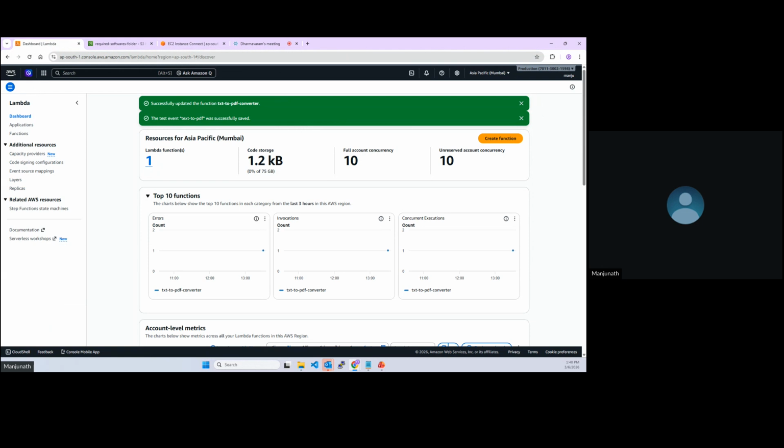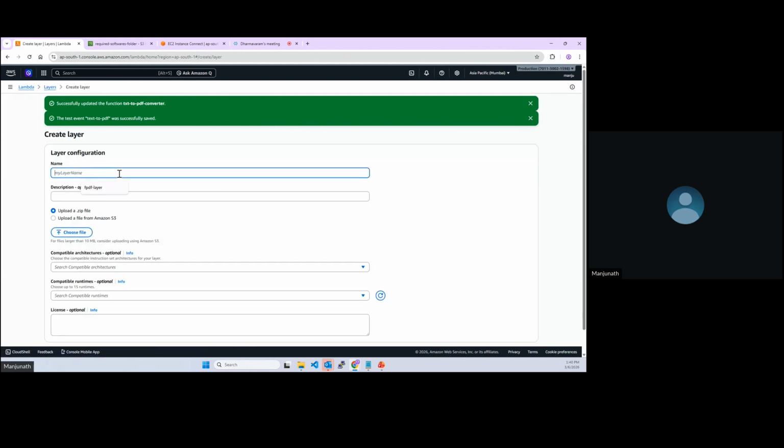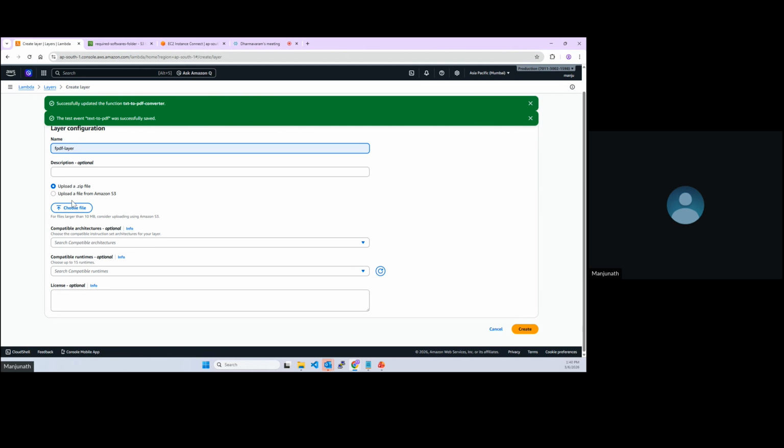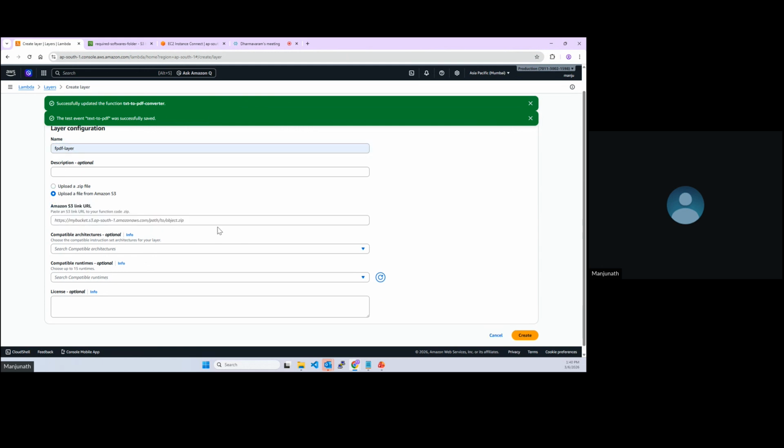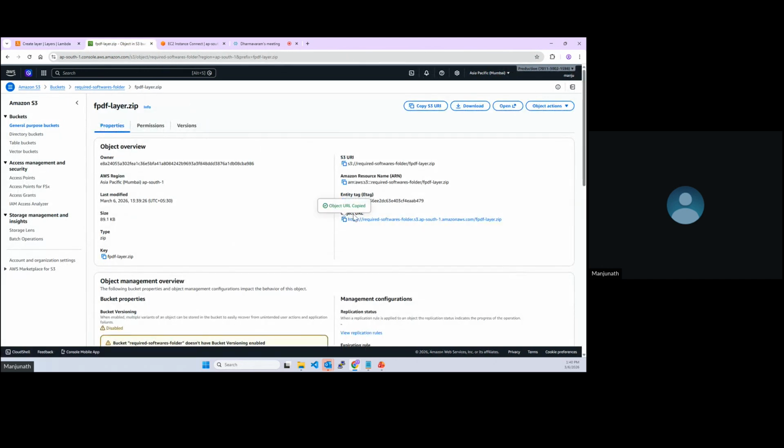I will go to layers. Here you can see layers, create a layer. You can give the name PDF layer. You can upload it from S3, or you can directly upload it from local, if you have it on your local laptop. Click here, and I need to give the path here. Click on this file, and you can see this is the object URL.